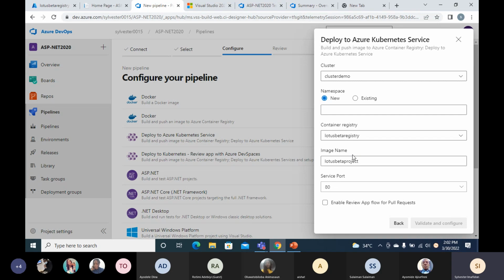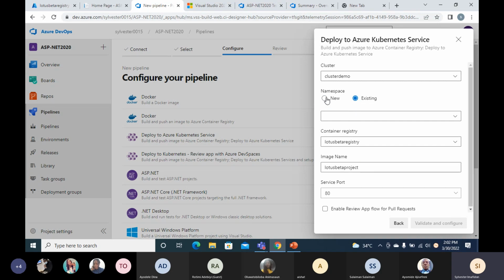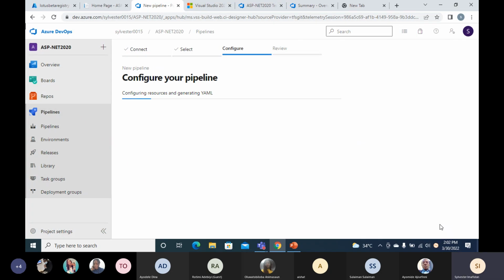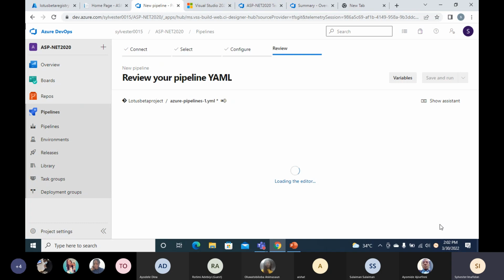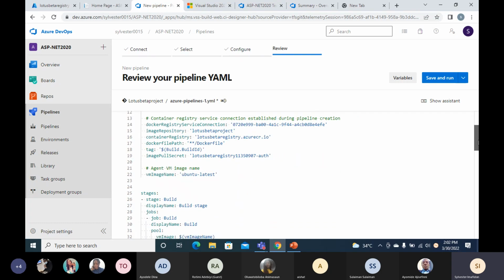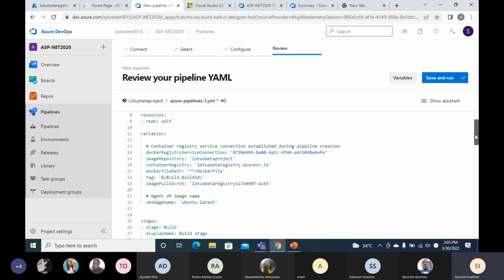When I'm done with this, I just give a name and click on validate and configure. It's going to present a YAML file with all the configuration on the code, these are all the configuration on the code, the different stages.